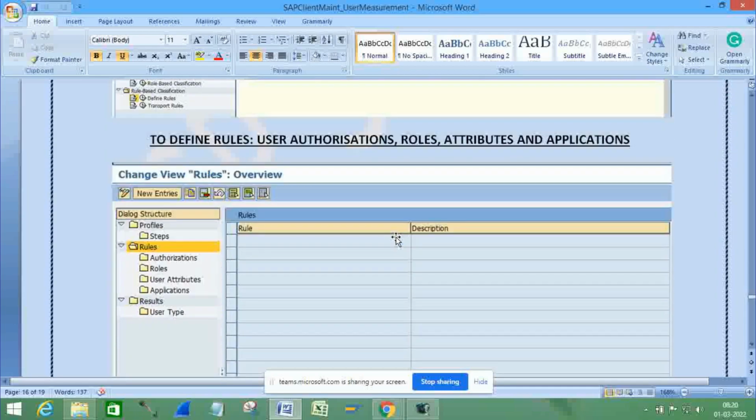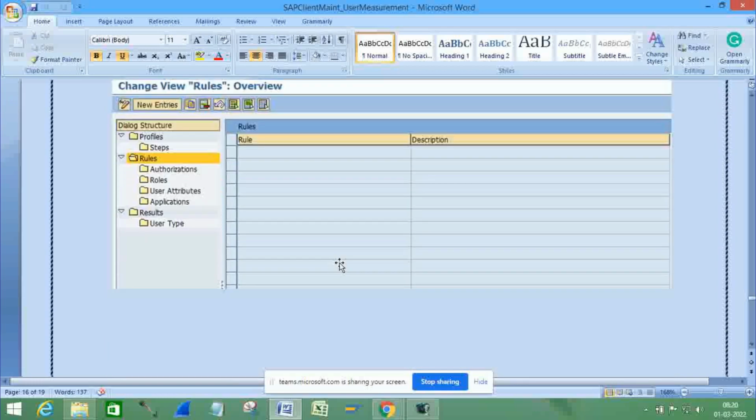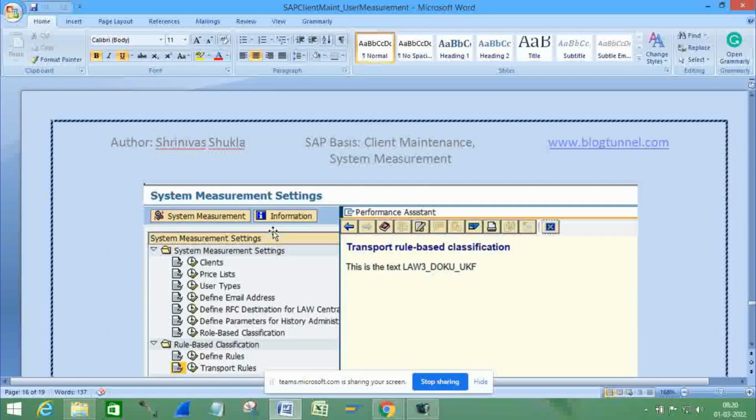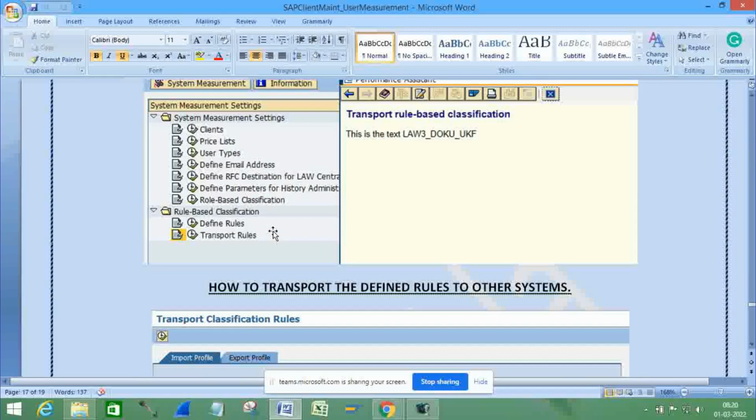The other option is, let us say apart from whatever we discussed, you want to define your own rules. These rules will take into consideration the authorization of that user, the role assigned to that user, the user attributes, and the applications the user is using. So depending on this, you will create rules, and based on these rules, the users will be classified. Okay.